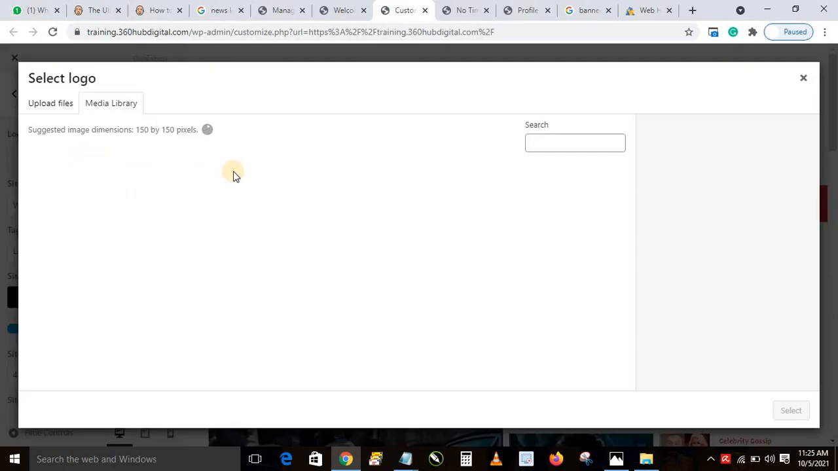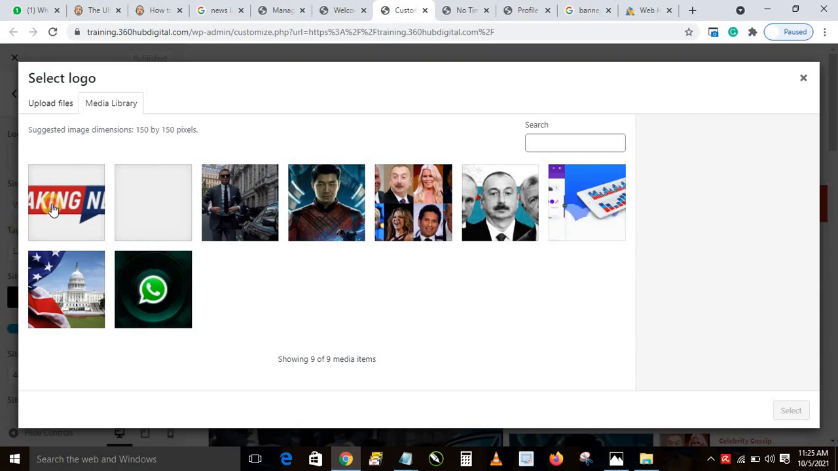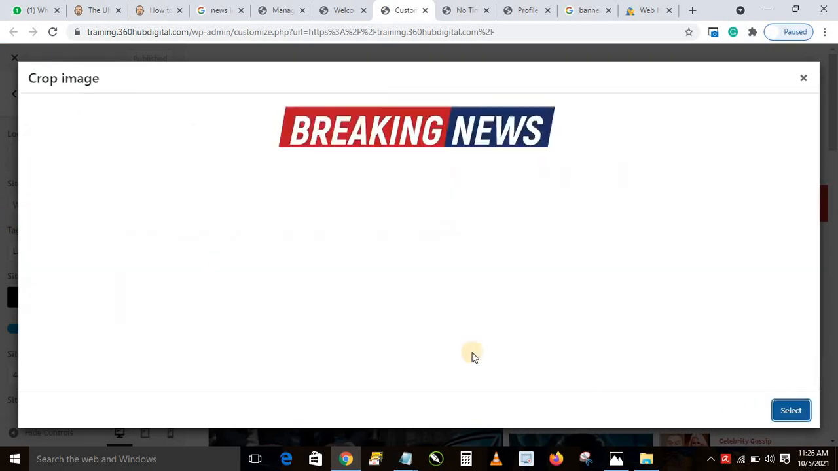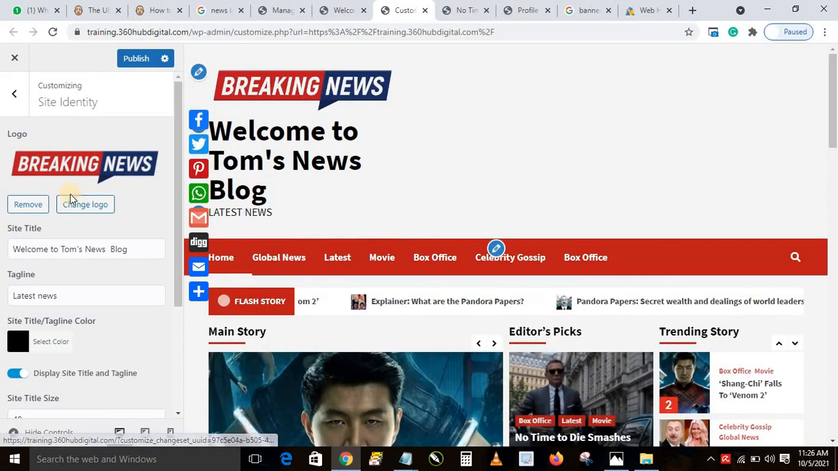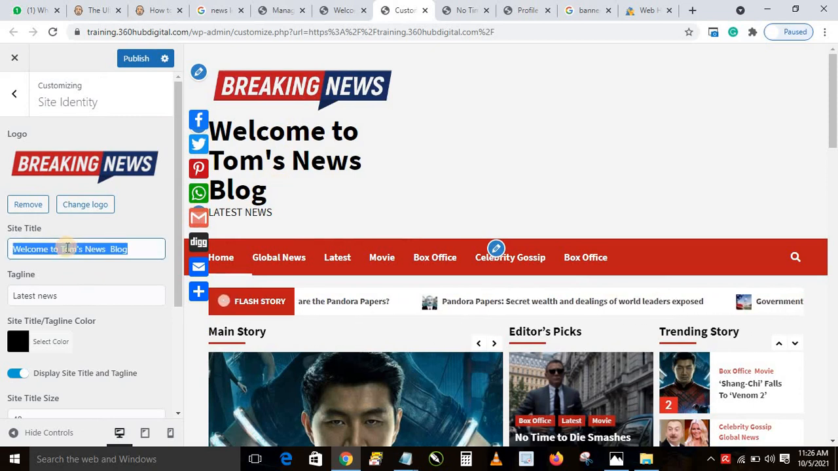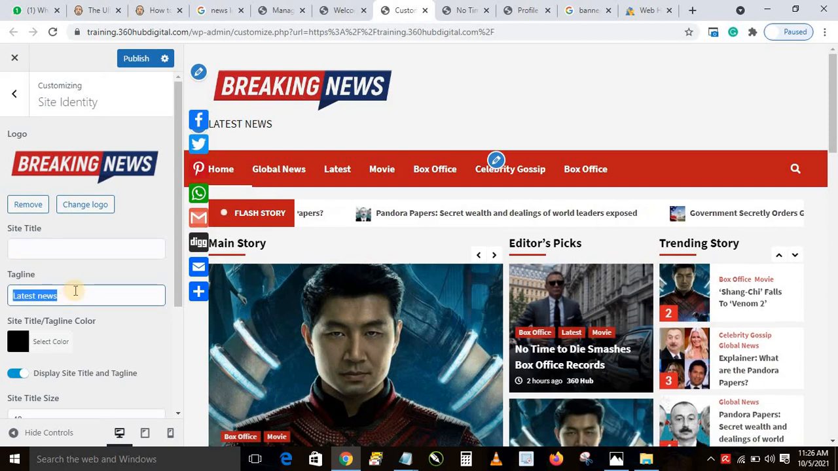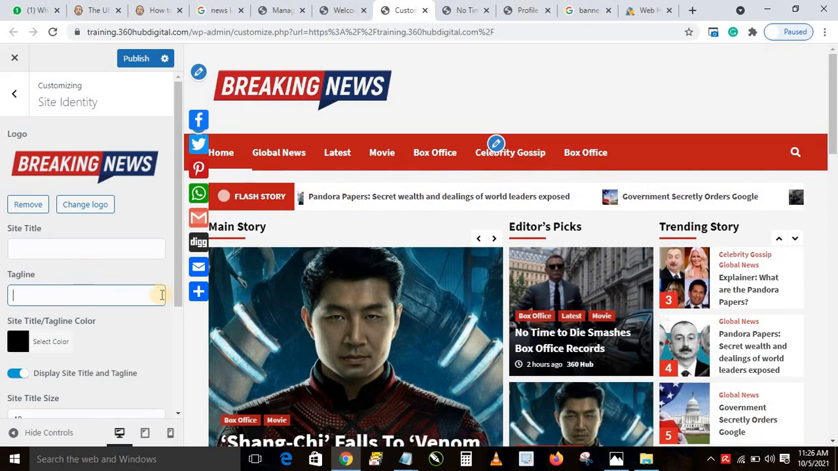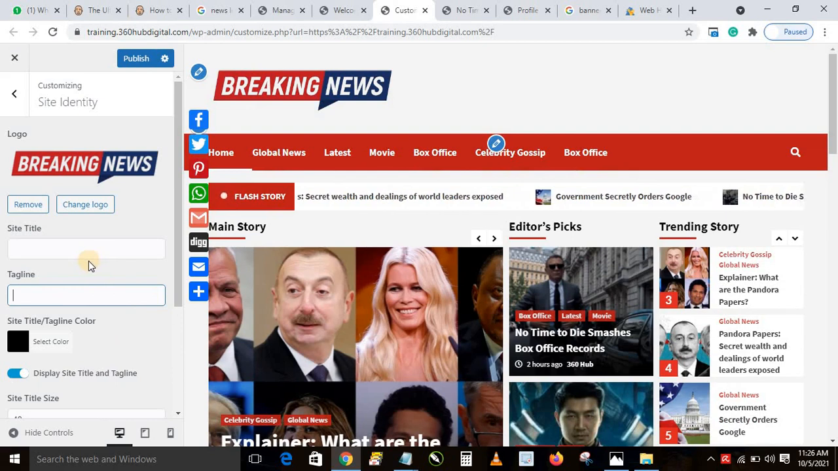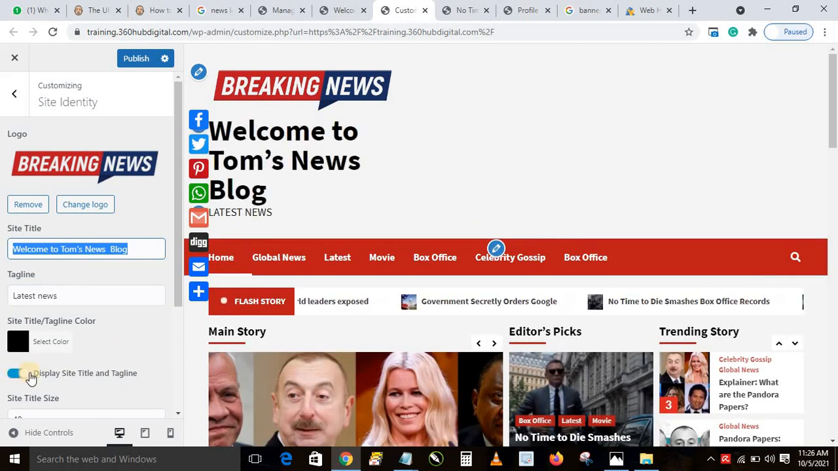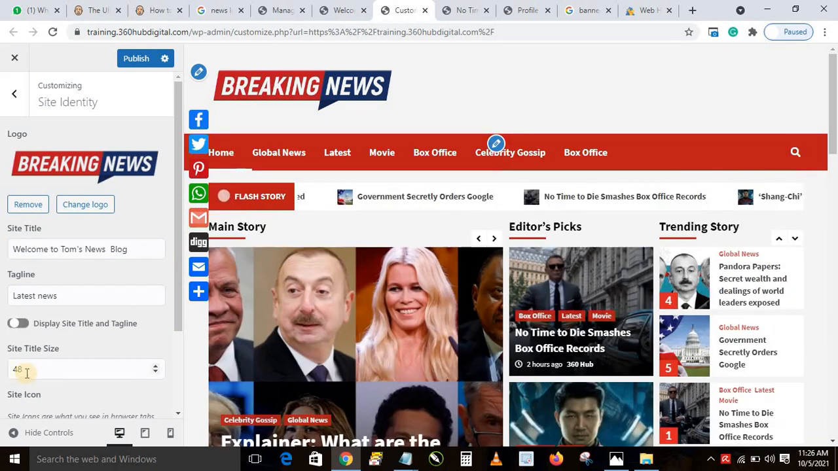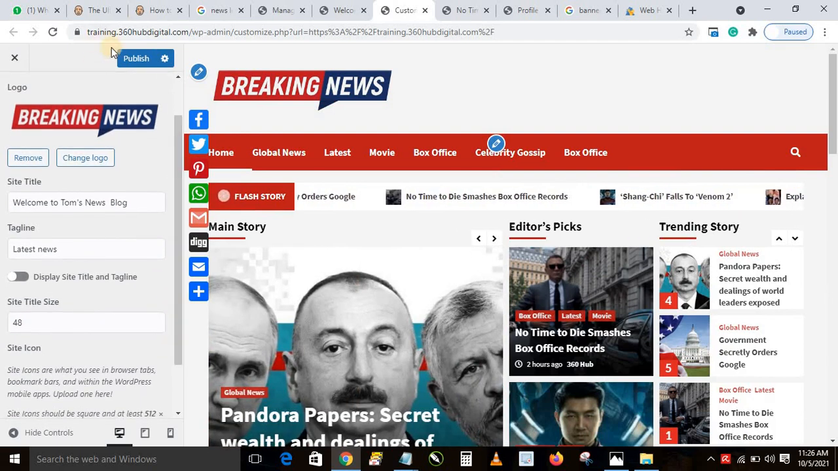Alright, so I go to select logo. We already uploaded a logo, so we're not going to upload that again. We're just going to select the logo that we uploaded. Then we're going to skip cropping, and the logo is there. You see the logo right here. Now we don't want this text to show, so we can just remove this text from here. Or we can leave it as it is and deselect display site title and tagline. So you can just turn this off. Your title will be there but not be visible. Alright, so what we want to do is click publish.